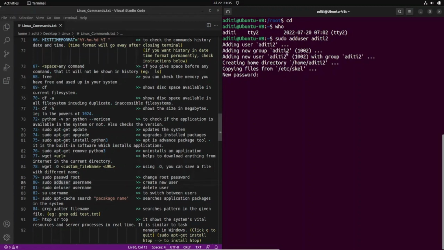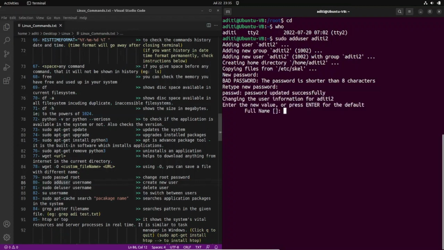Here you can see it created the group ID and user ID for me. And after that it is asking for a new password for the Aditi2 account. If I give the password over here, I'm creating a new password here and then click enter. It's again saying bad password. That is because I gave the password like that. So now I'll write my password again and click enter. Here you can see it is saying password updated successfully.